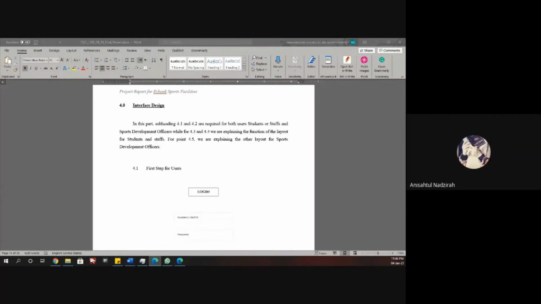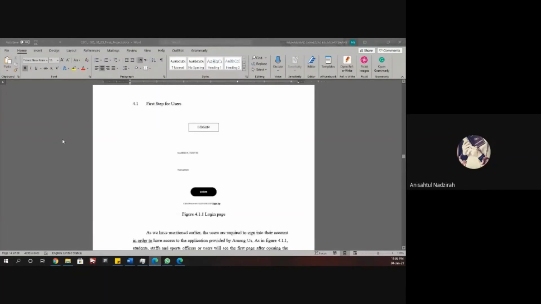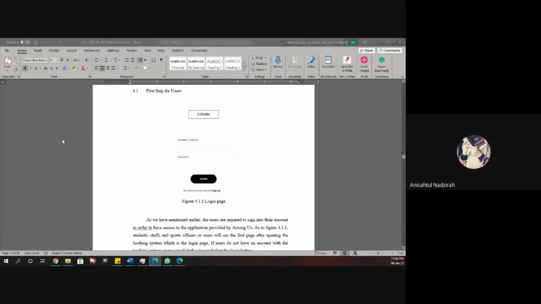Next, this is for our interface design. For chapters 4.1 and 4.2, we are required for both users, students and staff, and the sport development officer. And 4.3 and 4.4, we are explaining the function of the layout for the users, and the layout for the sports development officer. So scroll down. This is the point of 4.1, the first step of the user.